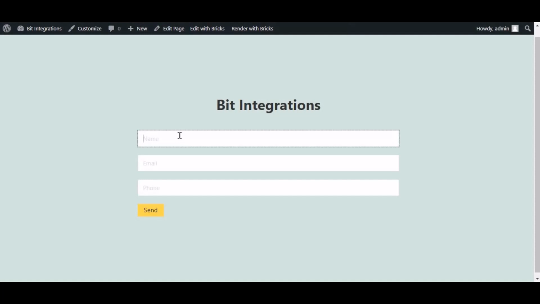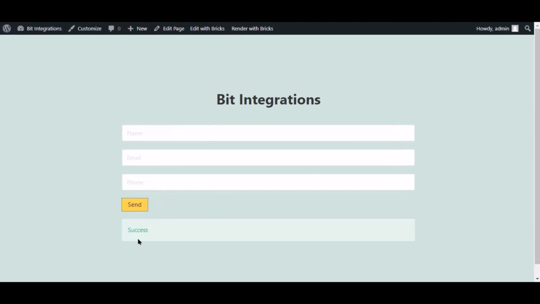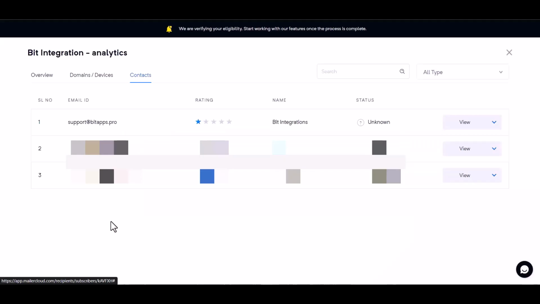Now go to your form and type some information and submit the form. The form is successfully submitted. Now go to Mailercloud. And you can see the data came successfully in Mailercloud.